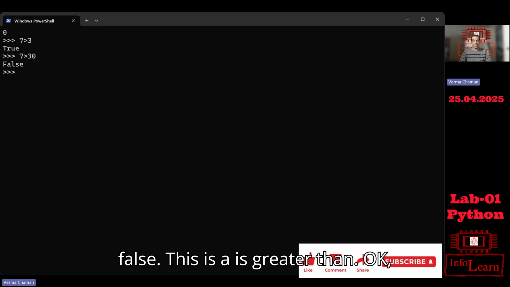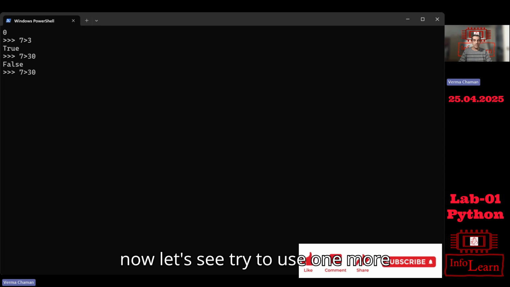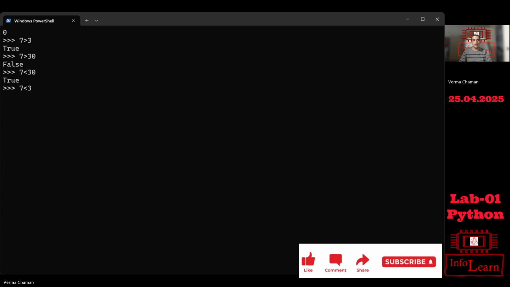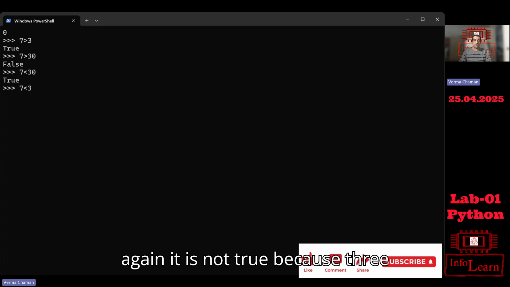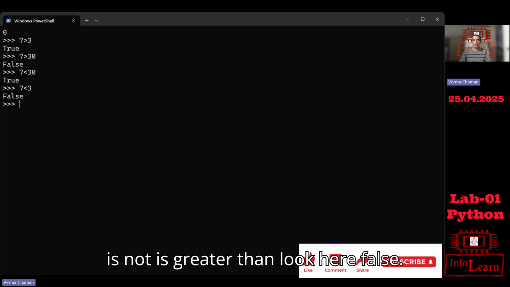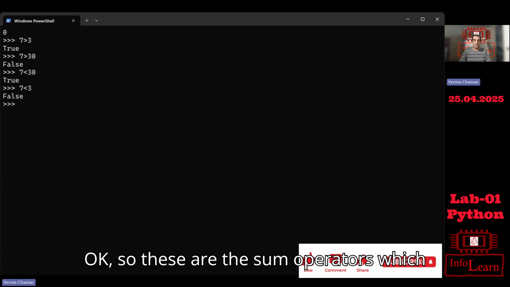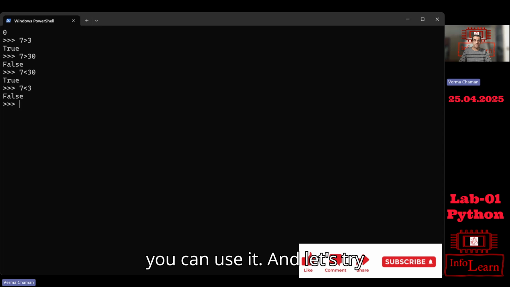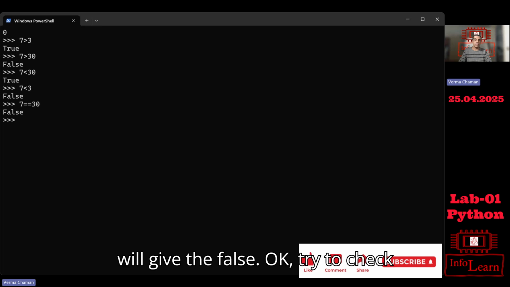This is greater than. Now let's try one more operator, for example less than 30. In that case, 7 is less than 30, it is true. Now again, 30 less than 7 is not true, because 30 is not less than 7. Look here, false. So these are some of the operators which you can use. Let's try one more: 7 equal to 30. It is not equal, so it will give false.